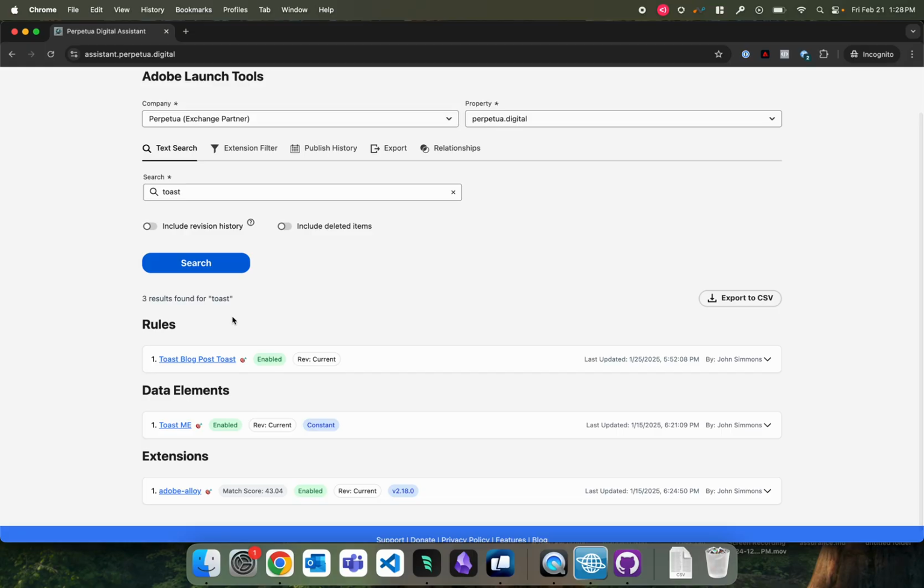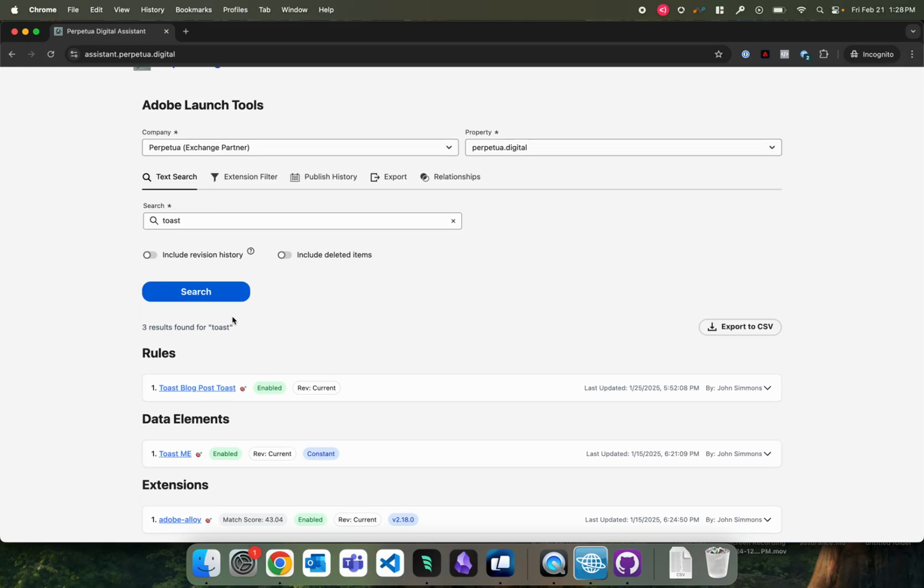It doesn't look too impressive because this property is not very big. There's not a whole lot in it, but for a really large property, there could be hundreds of search results here, and you'll be able to see all of them.